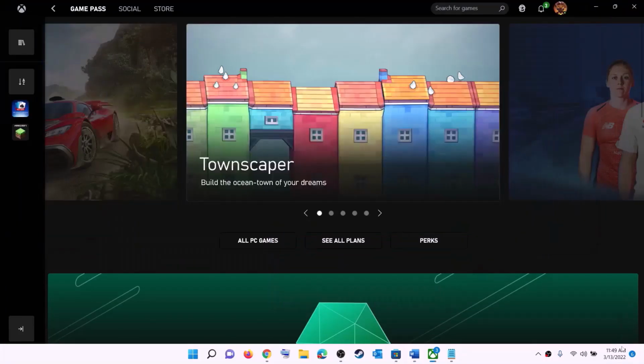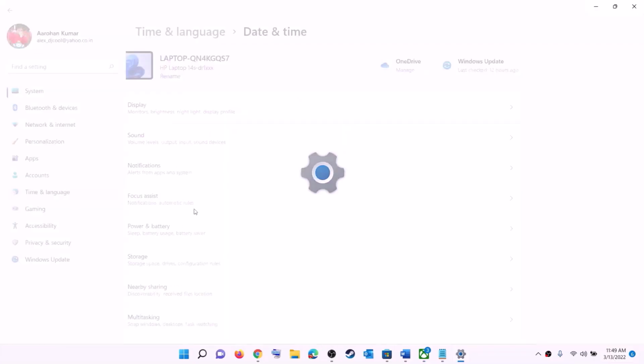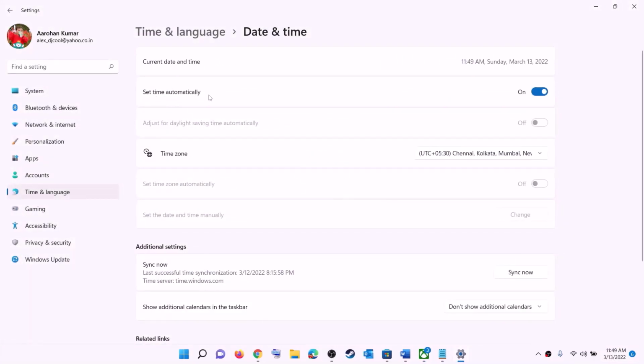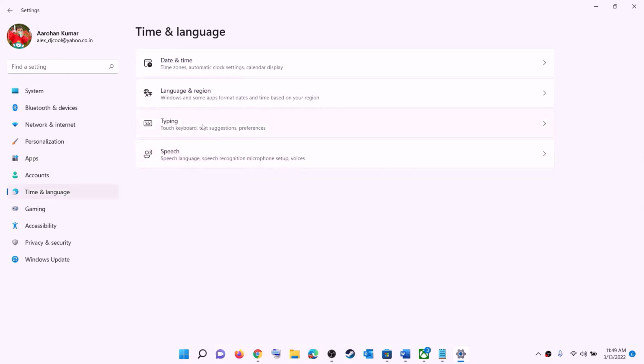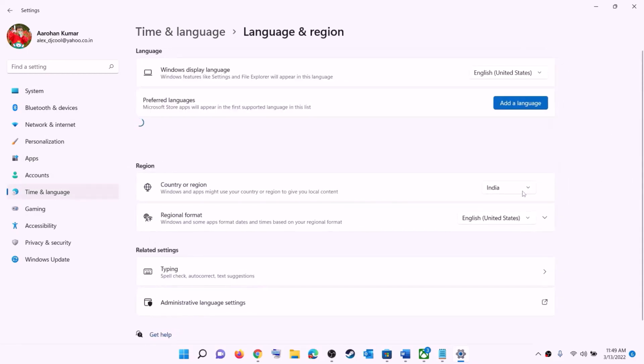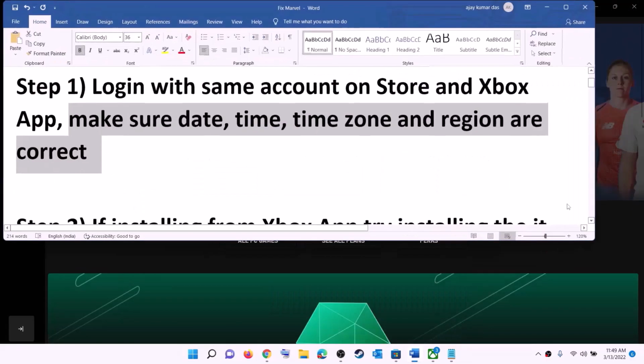Also make sure date, time zone and region is correct on your computer. So on the bottom right here, you can see the date and time. Make a right click on date and time, then click on adjust date and time. Now make sure set time automatically is on over here. In Windows 10, you will find set time zone automatically. Make sure that is also on. In Windows 11, select the right time zone from here and then click on sync now. Make sure that you click on sync now and then go to region and make sure right country is selected over here. Now try to install the game.